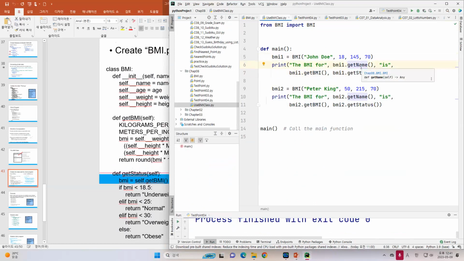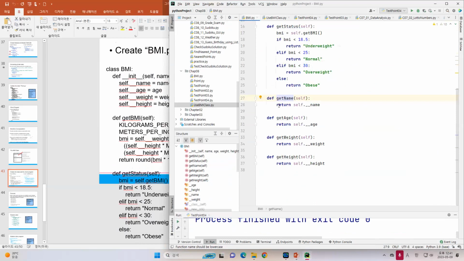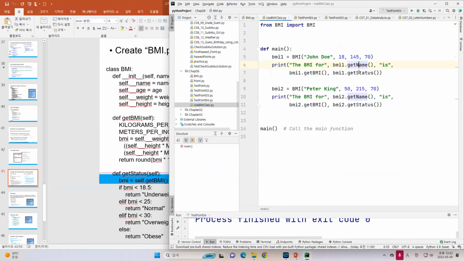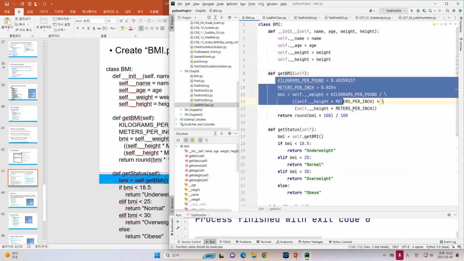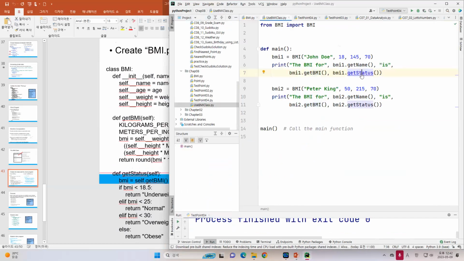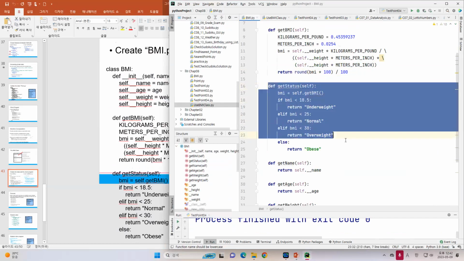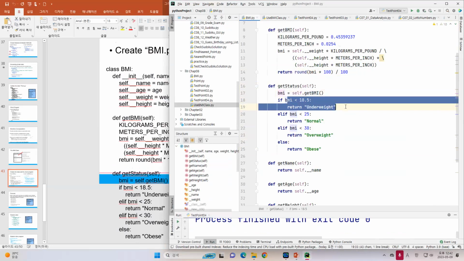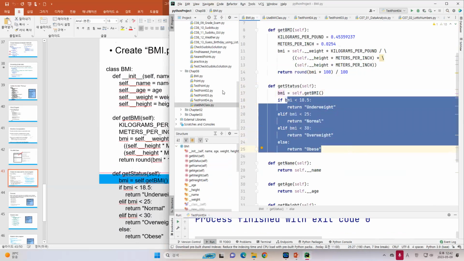So you can check the get name. What is get name? You can press the control. Okay, get name, it will get the name of the person. And then get BMI. Okay, you can check the get BMI is the calculation. Last time we already have the calculation. And then the get status is the condition. It depends on the get BMI, and if the BMI is less than 18.5, it is underweight, and so on.